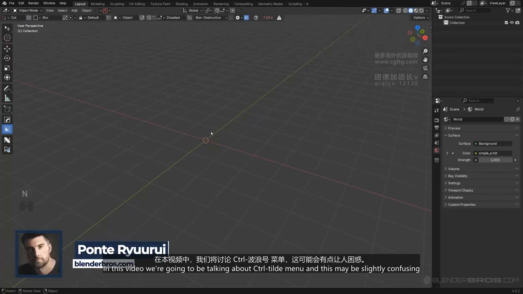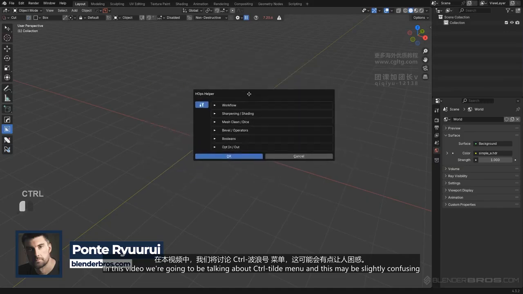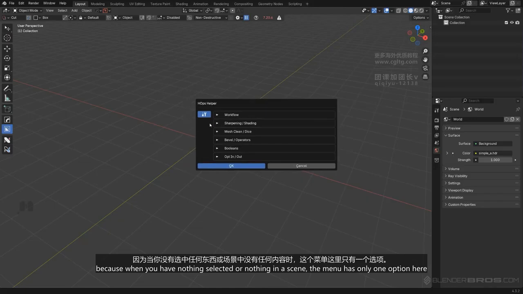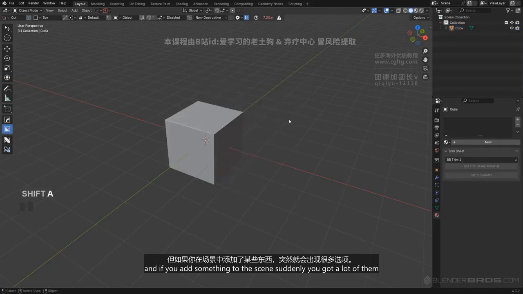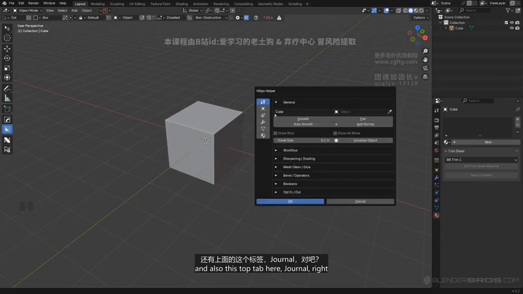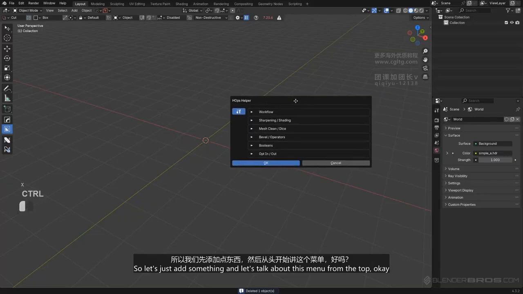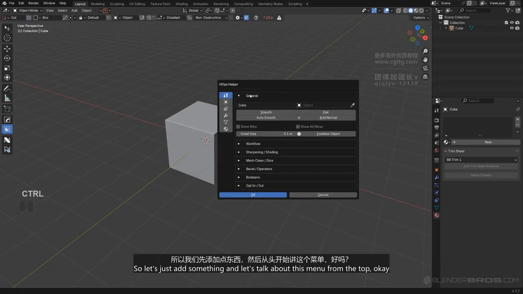In this video, we're going to be talking about the Control Tilde menu, and this may be slightly confusing because when you have nothing selected or nothing in a scene, the menu has only one option here, and if you add something to the scene, suddenly you've got a lot of them. And also this top tab here, General, it's not here when you don't have anything in a scene. So let's just add something and let's talk about this menu from the top, okay?